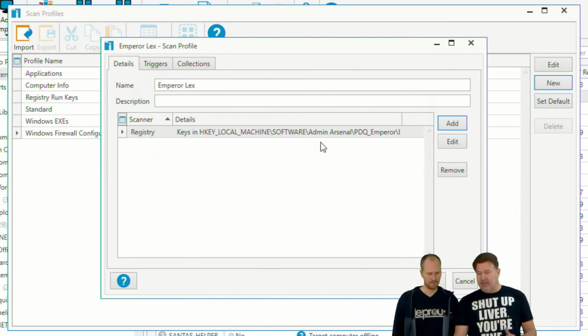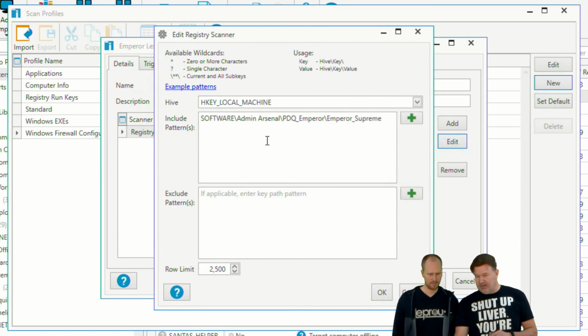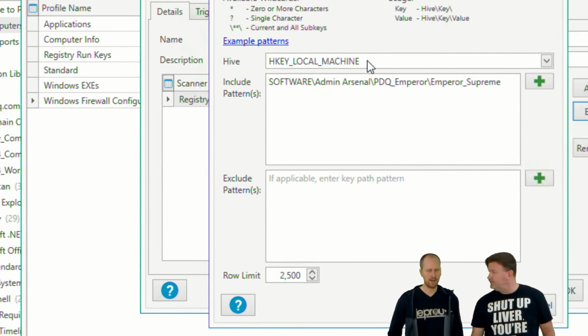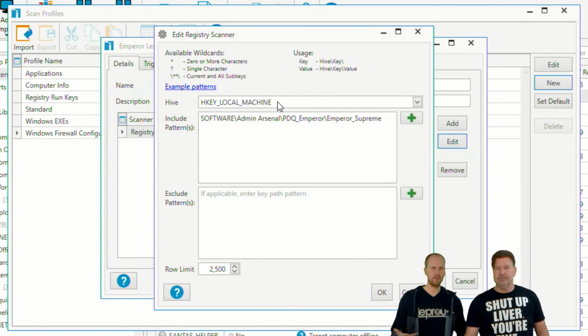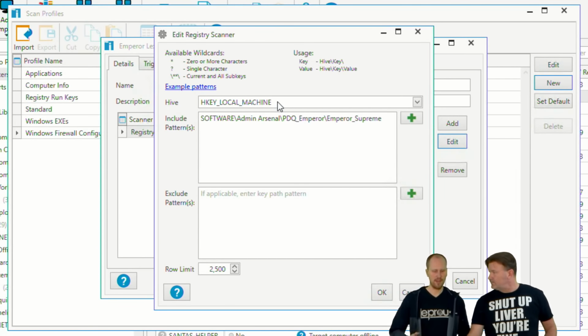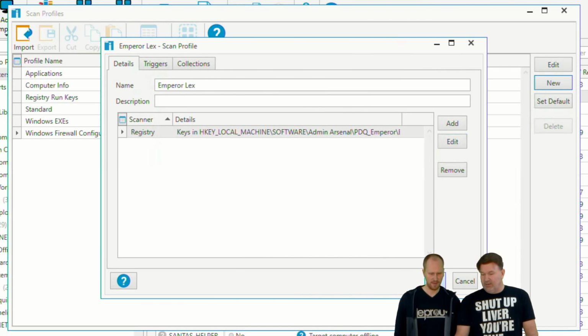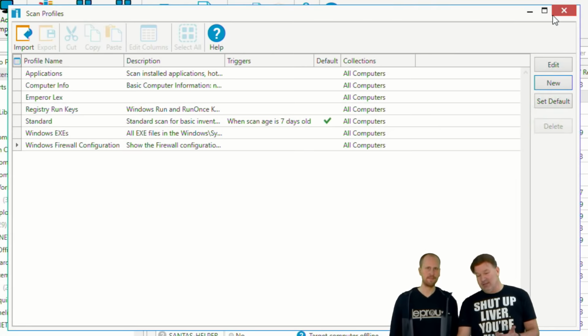Again, the nice thing, sorry, I probably should have popped that up. We've got some really great wildcards up there up top, and you can see how to do that. Yeah, we get a lot of questions in support about the registry scanner and how you make your include patterns. So there's a lot of good information right there. You can click on example patterns and it works out good. Now, just because I built this doesn't mean the thing has run yet.